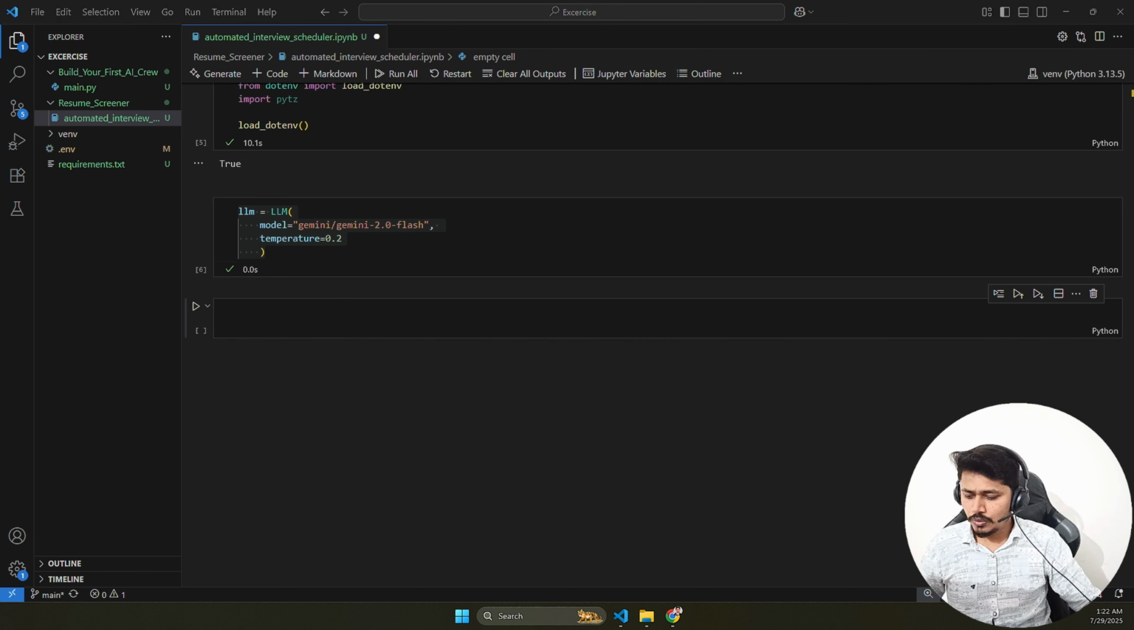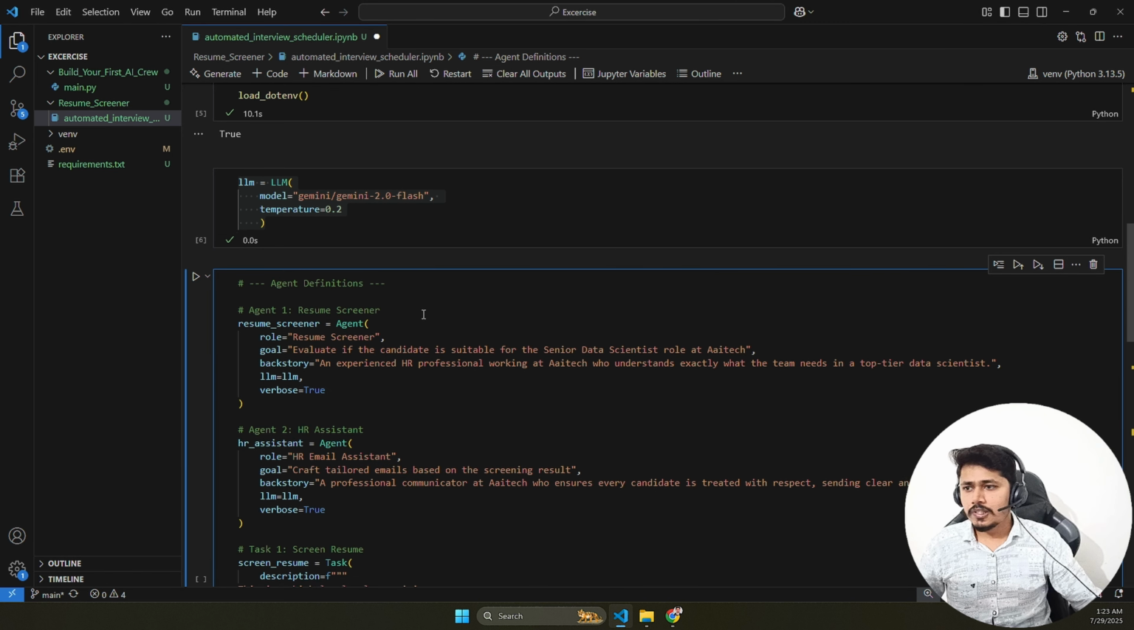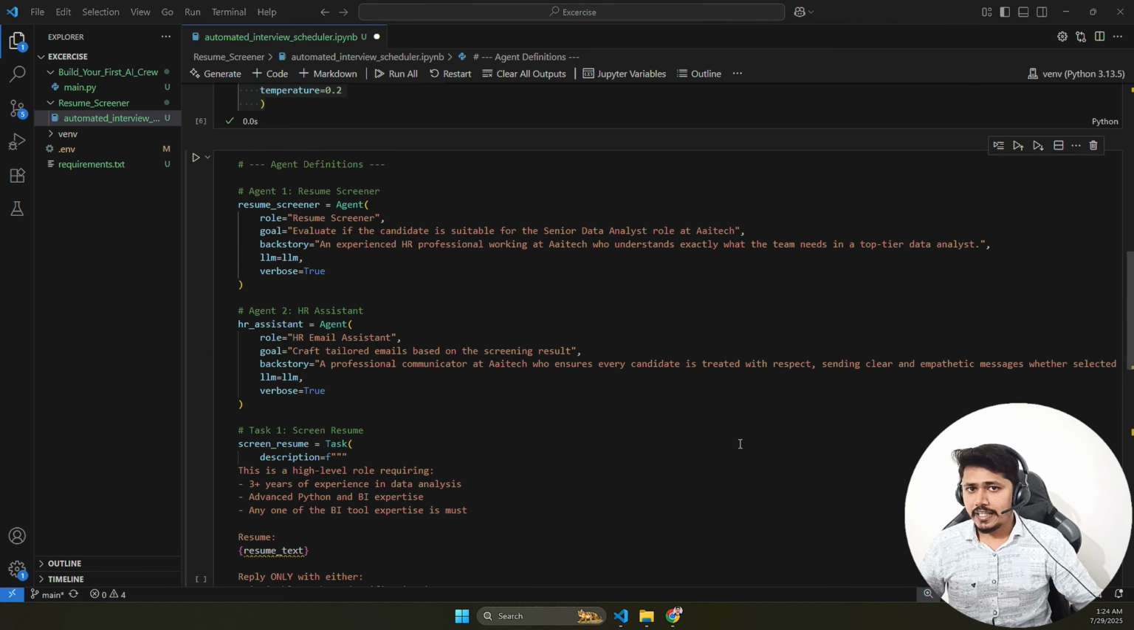Now next, let's go ahead and start writing our agents. Let me show you how exactly we can write the agent definitions. The first one is the resume screener. For the resume screener, we have used the Agent class from CrewAI. Then we have given the role as resume screening. The goal is to evaluate if the candidate is suitable for the senior data analyst role at iTech.